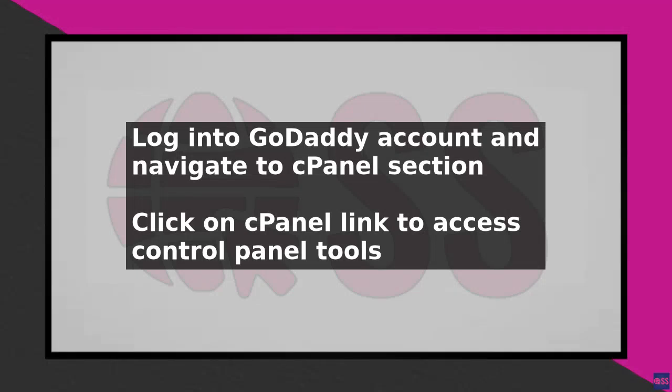To reset your GoDaddy cPanel, start by logging into your GoDaddy account and navigating to the cPanel section. Once you are in the cPanel section, click on the link that says cPanel to access the control panel. You will be taken to a new page where you can access various tools and settings for your website.